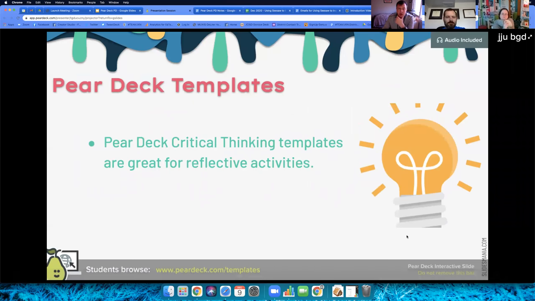So Pear Deck also has templates that you can use. And so there's a link, I use the web browser or the URL piece again. And so this one shows a bunch of templates that they've already created that you can pull in and then modify, which is really nice. We're actually going to look at, I think, the next one.